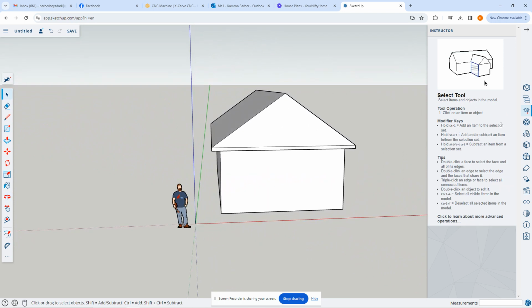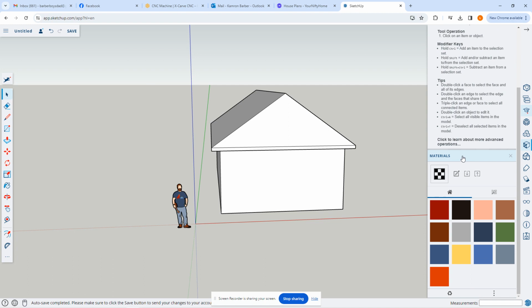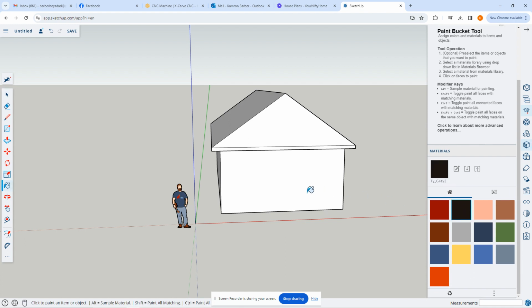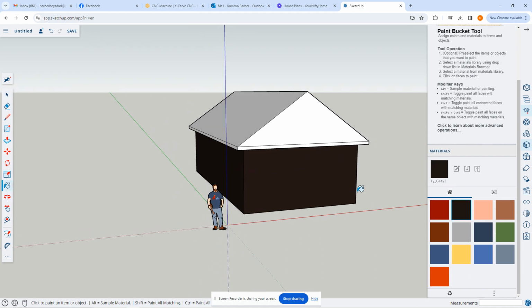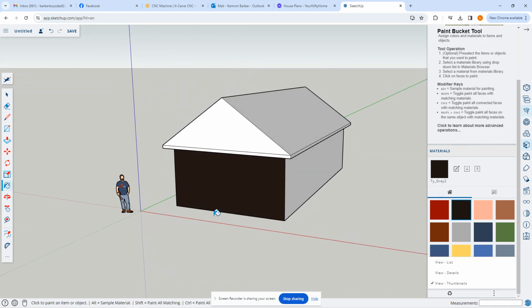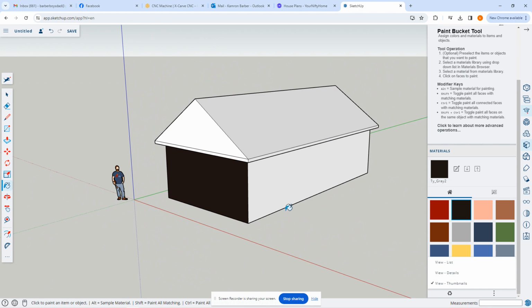If you'll notice on the right-hand screen, there are also all kinds of different little outliners and different tools. Here's some materials that you can use, some color. So you can add color to your project. There are all kinds of different ways to draw your house and put shingles and that kind of thing on there.